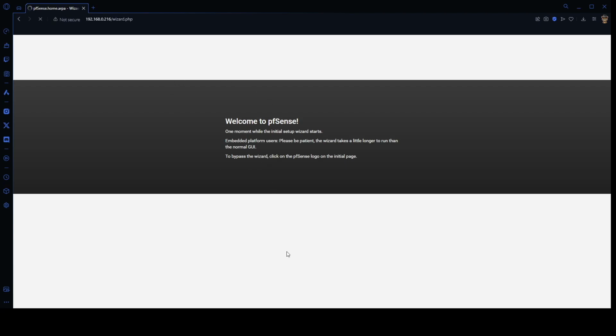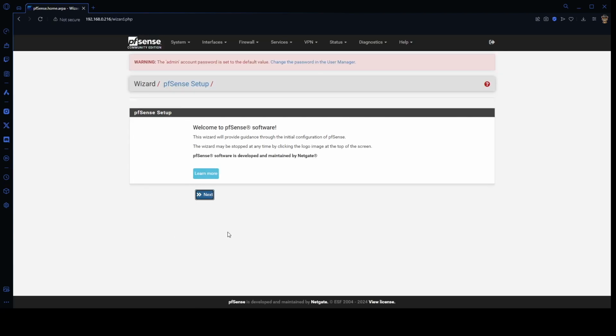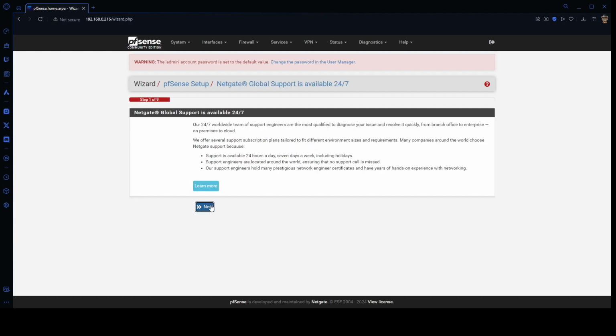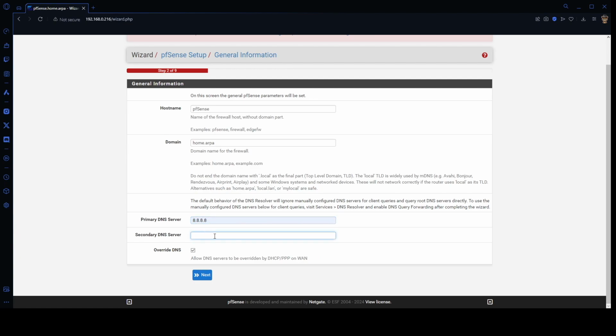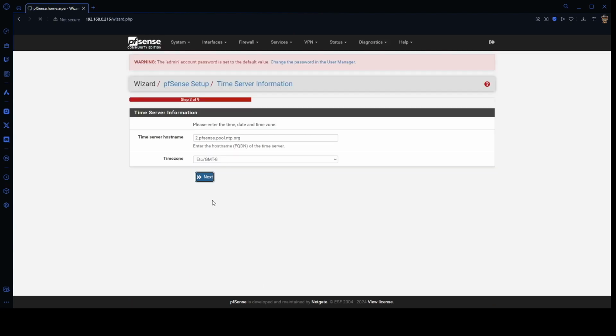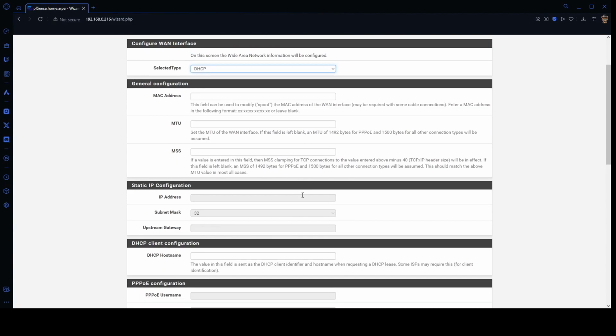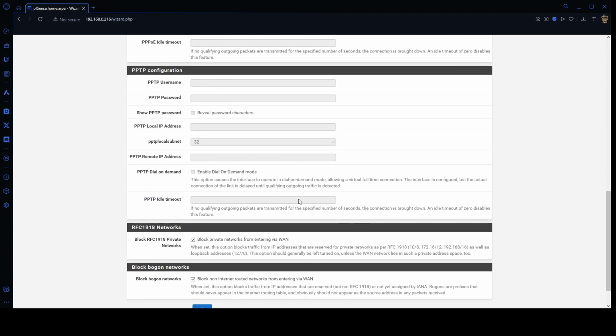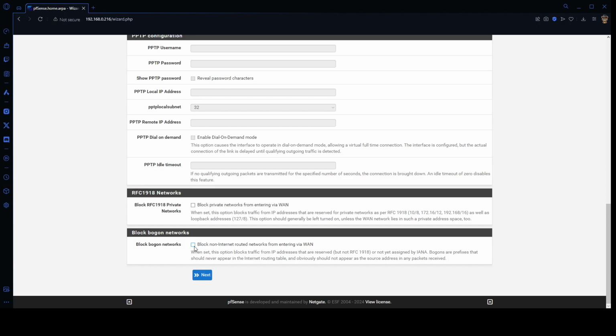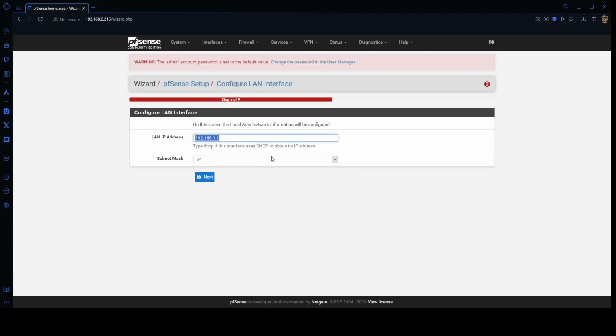Okay. This is the pfSense wizard. This will help us set up pfSense. The first couple don't need anything. Primary needs to be 8.8.8.8, and secondary needs to be 1.1.1.1. It needs to be GMT 8, that is our time zone. And then next, we just need to click off these two boxes down here, and should be good.